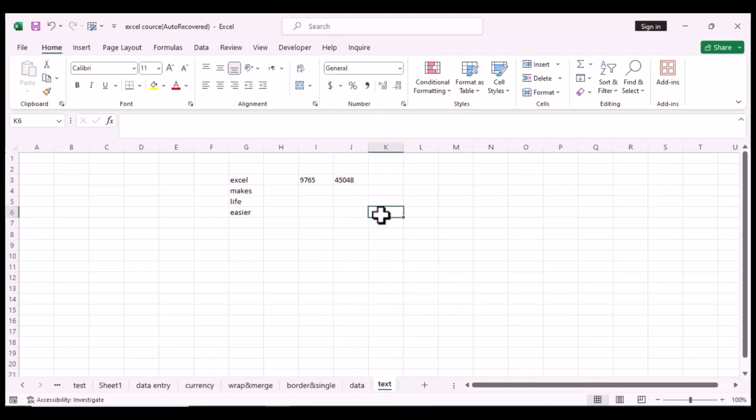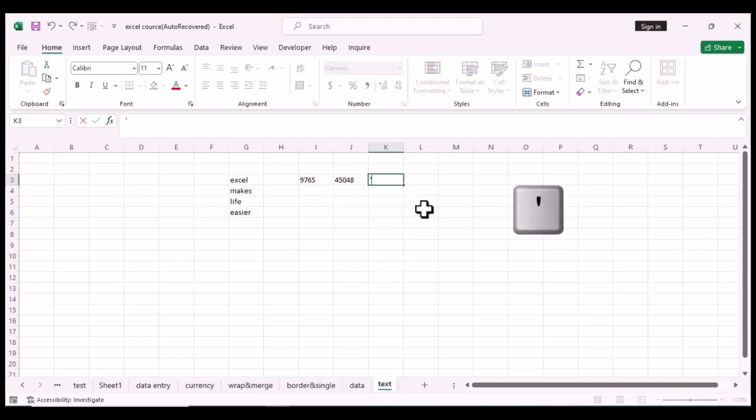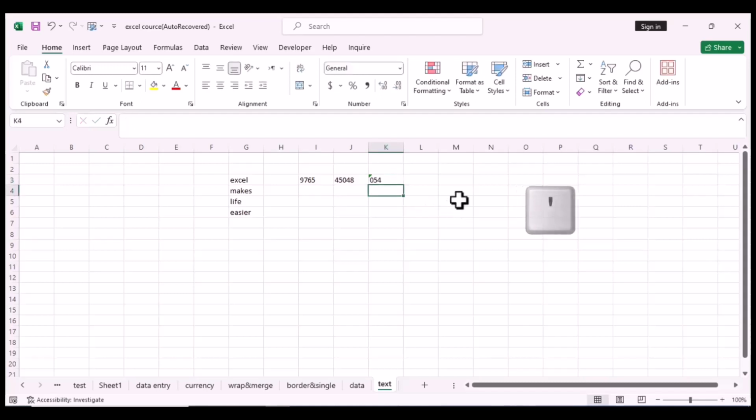My friends, the shortcut key for text is quotation. When you want Excel not to change the format of the information you have recorded, enter the quotation at the beginning of it, and then enter the data you want and press enter.